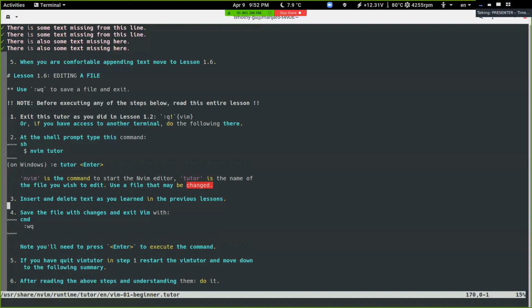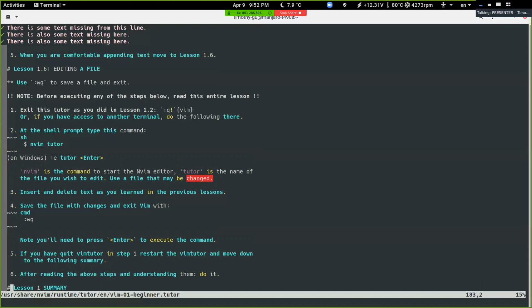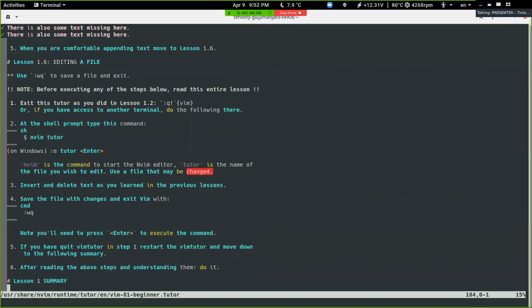So after that, we're going to insert and delete text as we've learned in previous lessons. And finally, save the file with changes and exit Vim with :WQ. And then implicit there is the enter that we also always have to type after trying to run the command. So if we have quit Vim tutor in step 1, we can restart Vim tutor and move down to the following summary. But because we don't have to do that, we can actually just come back to this window later.